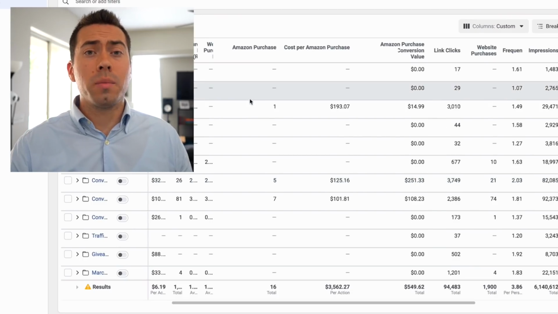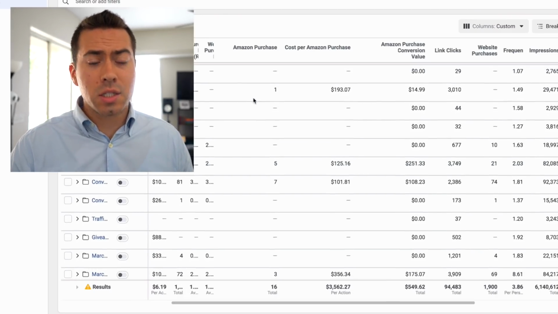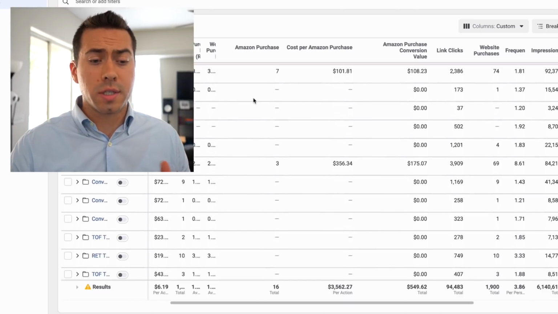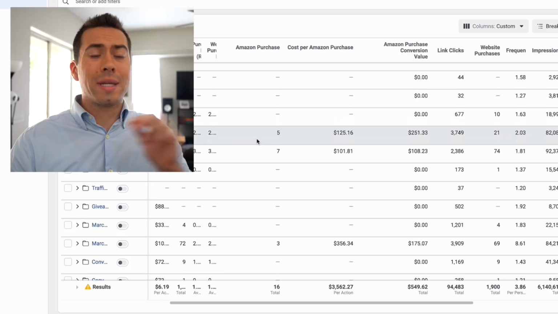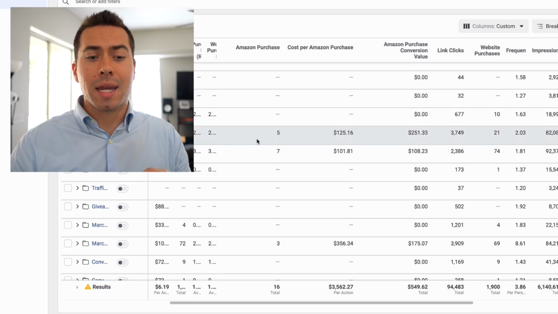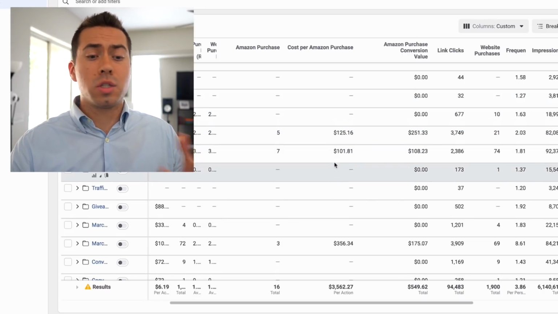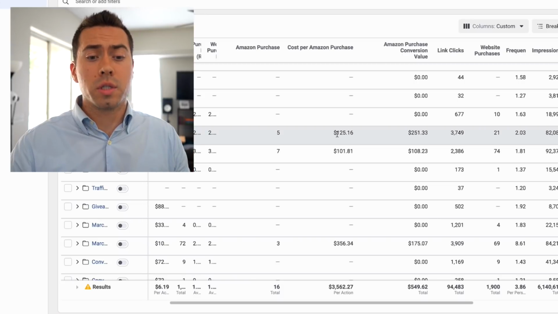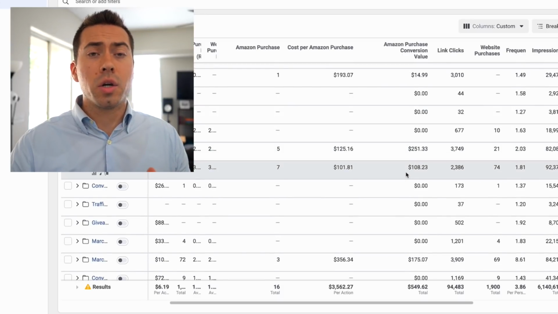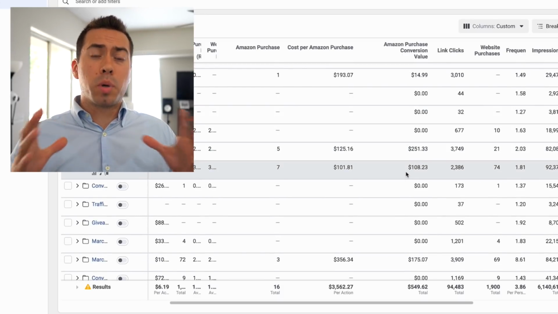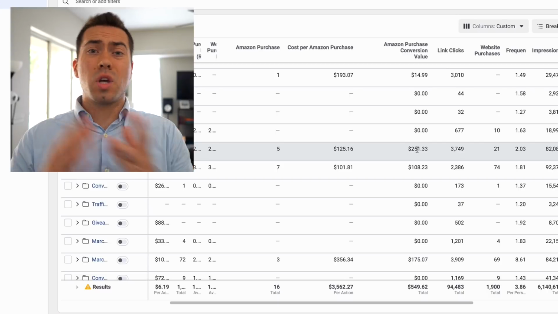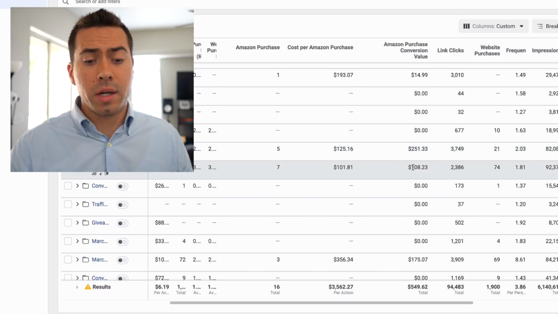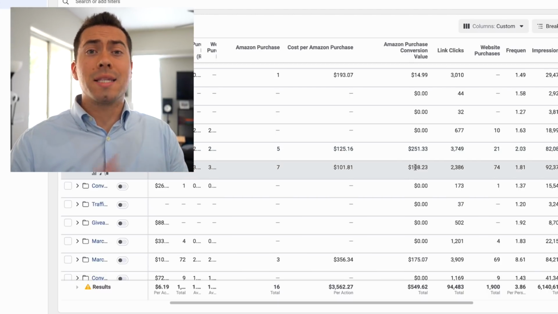So in this column right here, you can see that this is just tracking the amount of purchases that have happened inside Amazon, and then it's attributing it to certain campaigns inside your Facebook ad account. Now in this column right here, this is just your cost per Amazon purchase. And then this column right here shows your actual Amazon purchase conversion value. So it shows you, this campaign led to $250 in sales on Amazon. This campaign right here led to $108 in sales on Amazon.